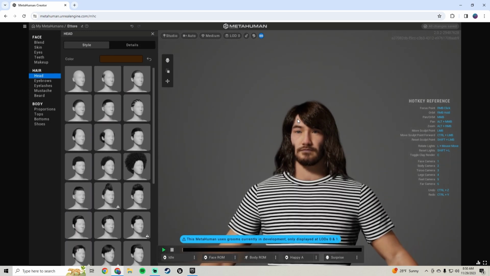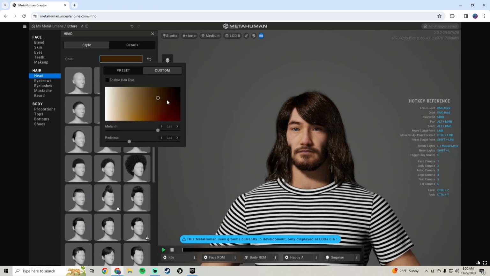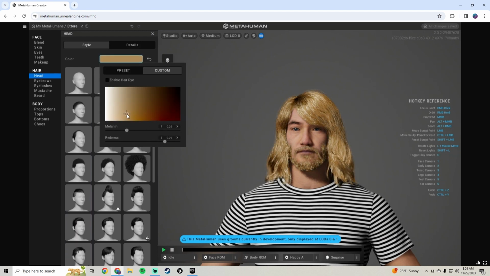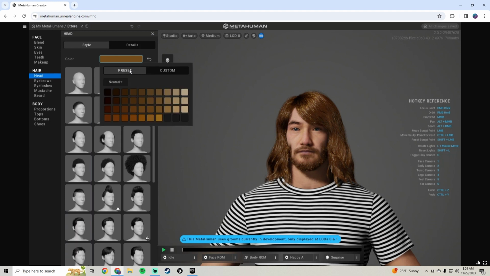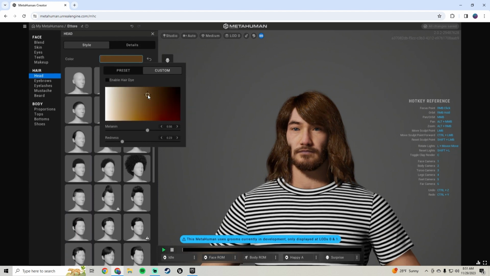It would be nice to have some more hair options. But yeah, you can change the color of the hairs up here, right here. They also have presets. You can just choose some preset colors. We'll go custom, give him some hair like that.